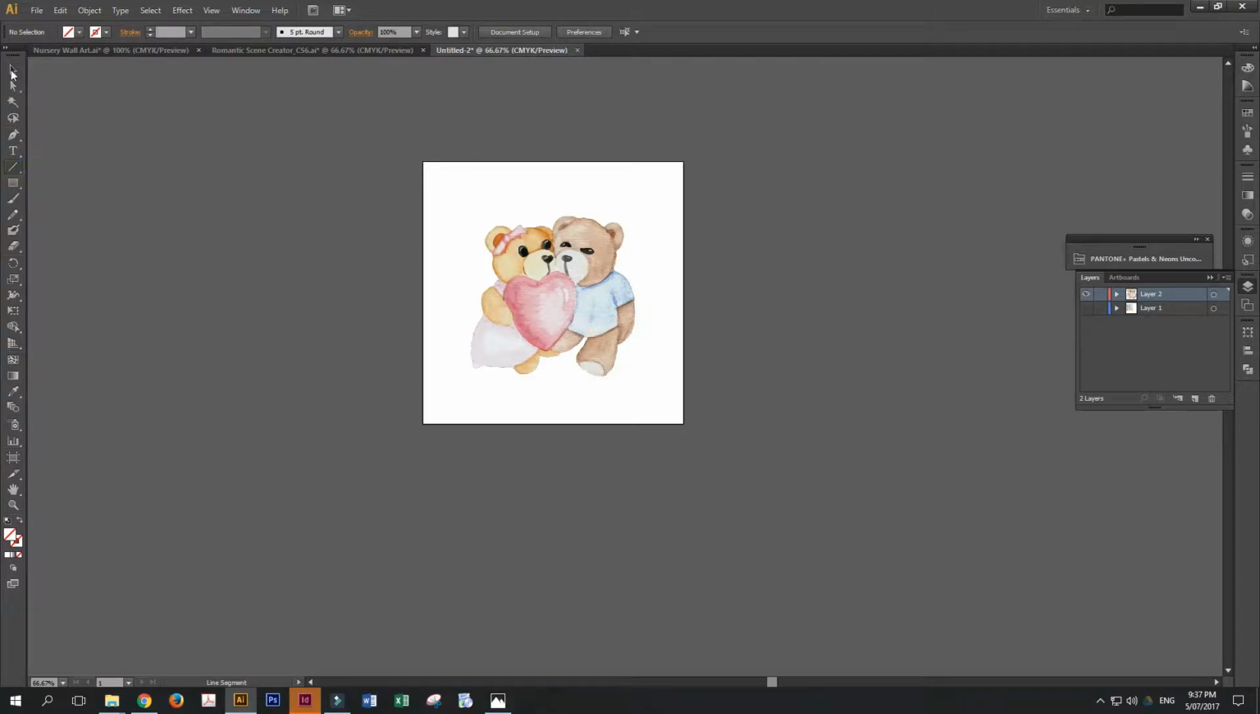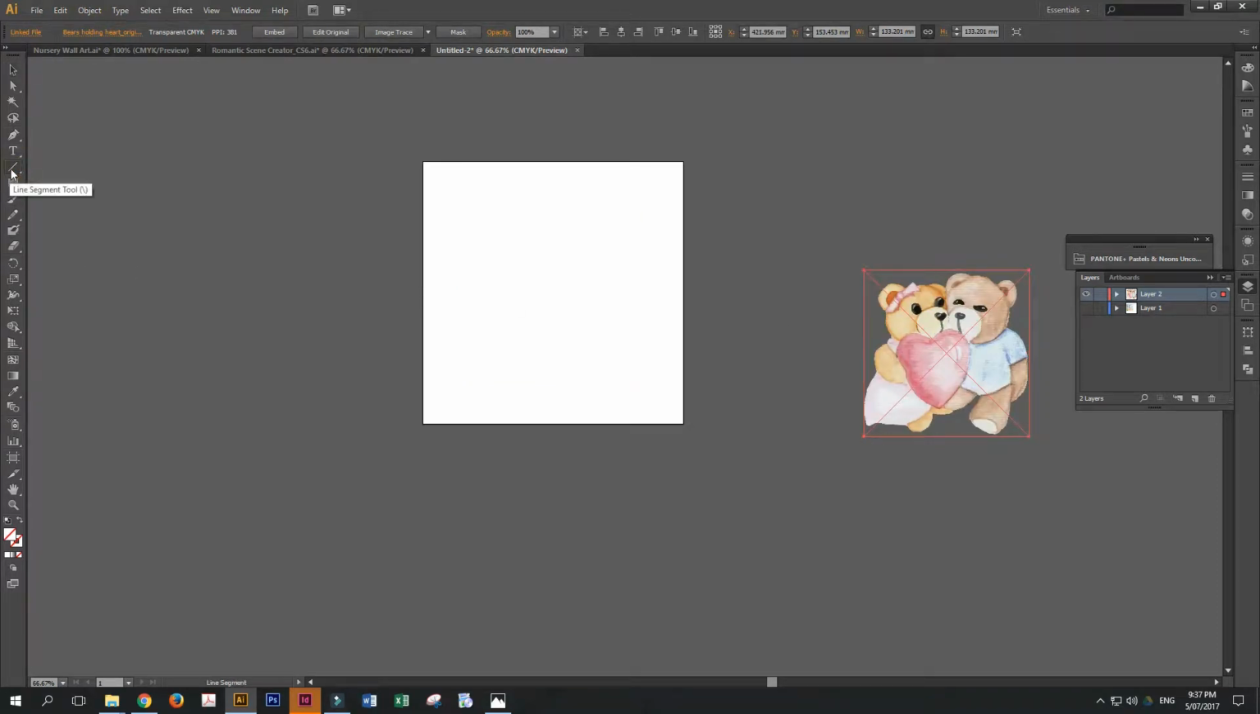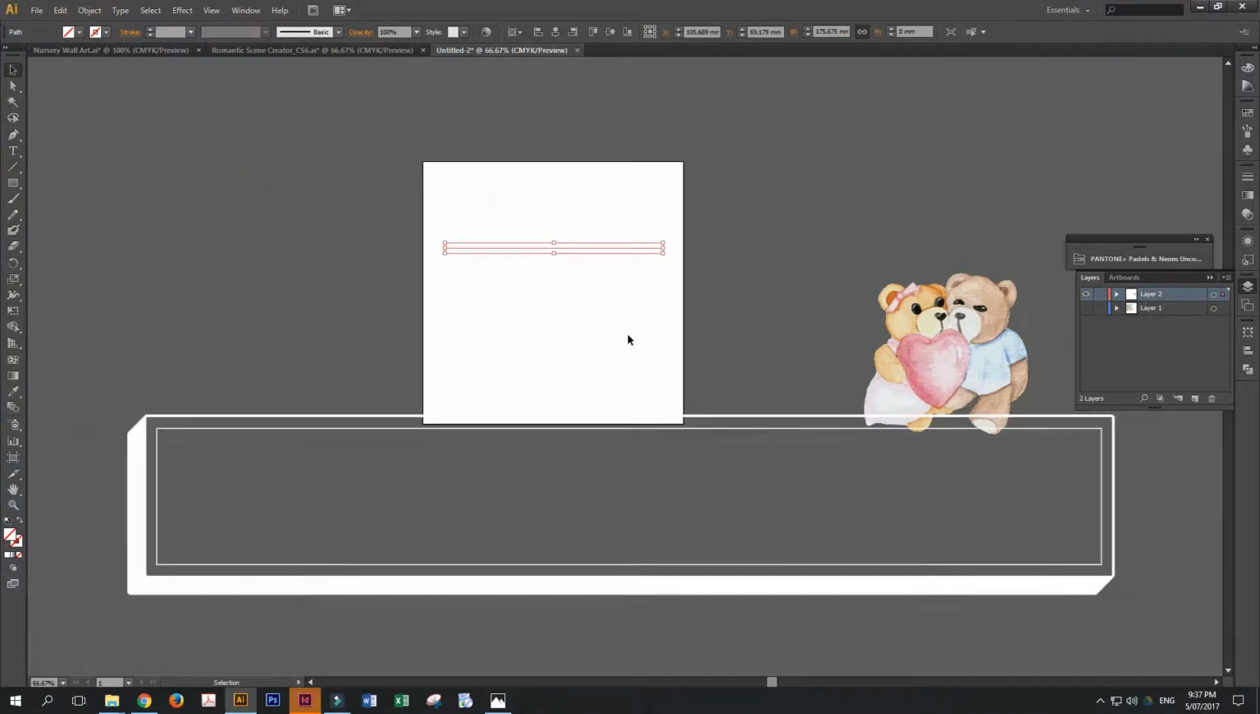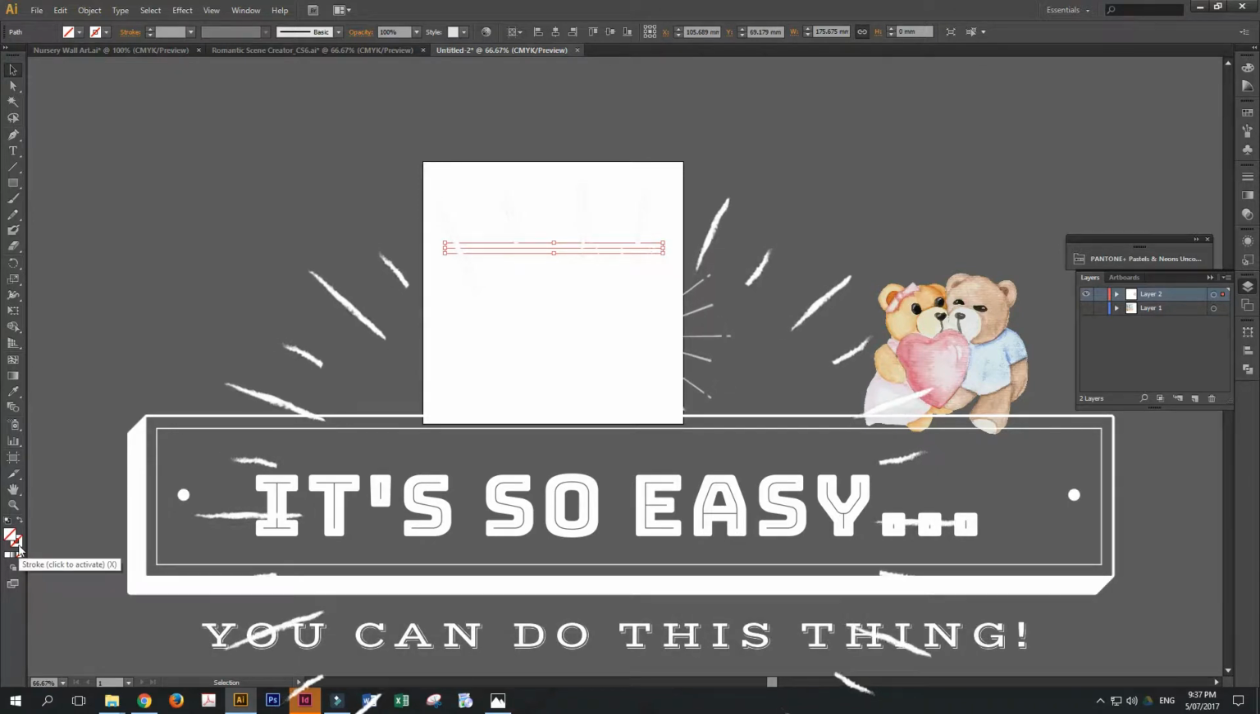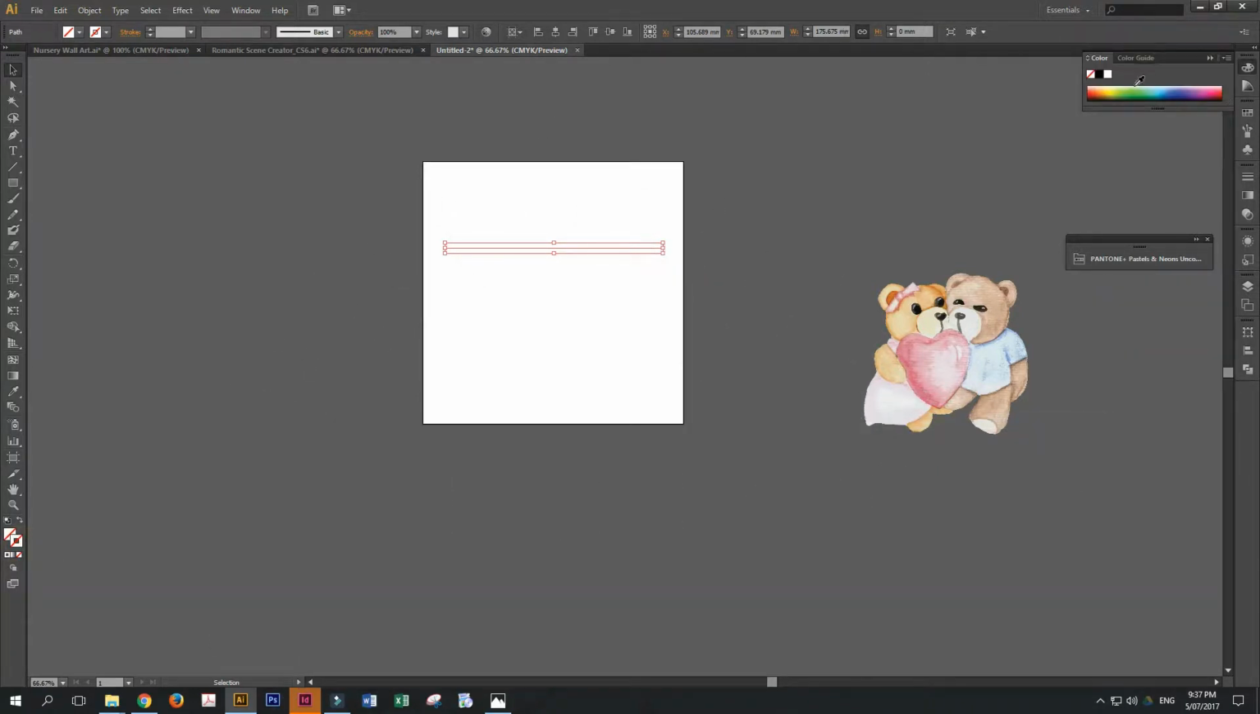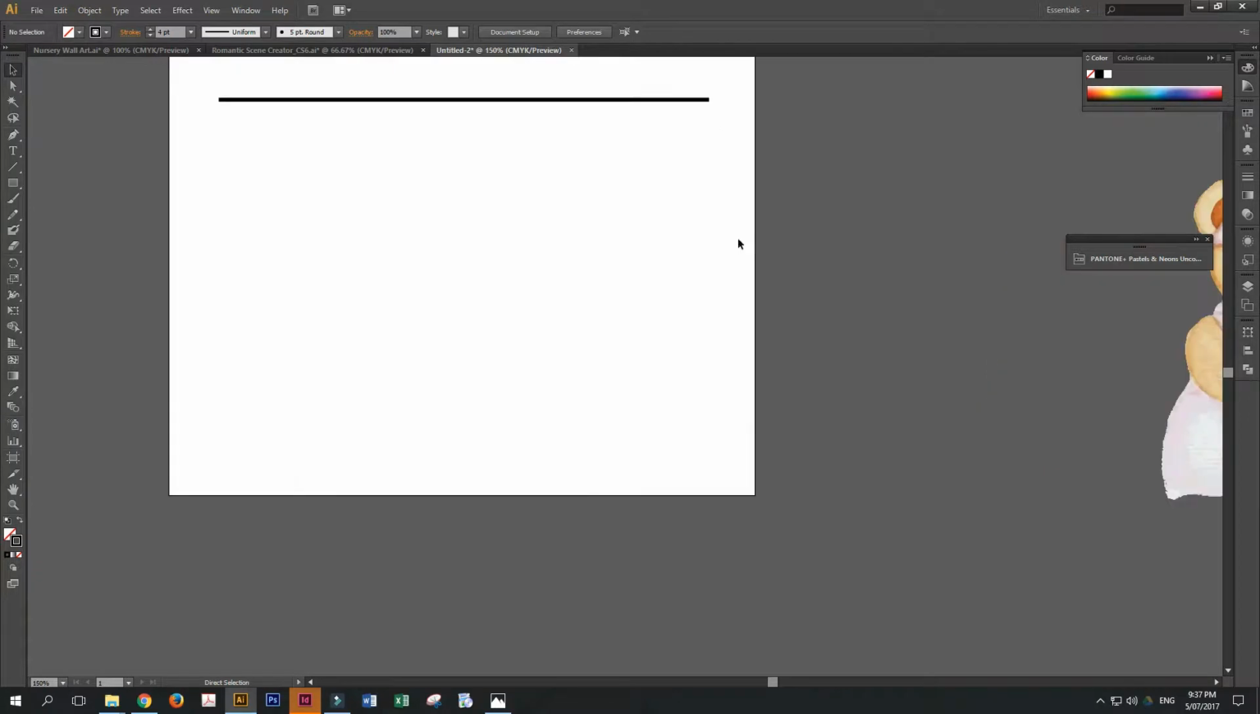This is pretty cool, so watch and learn. We'll click this tool, the line segment tool, hold Shift and drag it across. Currently there's no color to it, so make sure the stroke is black, and I want it to be at least about 3 points. Alright, 3, maybe 4, it doesn't matter as long as you can see it clearly.